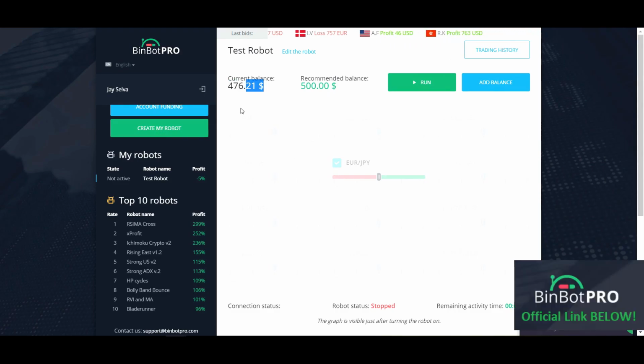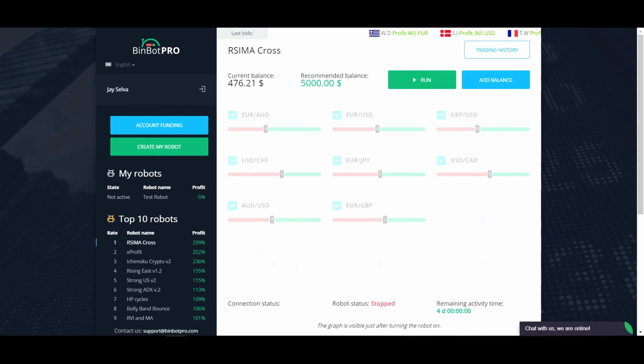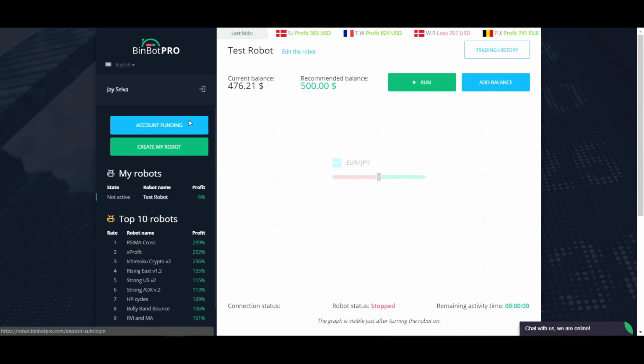As you can see, my advice in the previous episode was not to use the top 10 robots like the RSI MA Cross, which is recommended for $500, as well as the Rising East. Although it says lower balance, none of them actually says $250. So I'm trying to come up with a setting that works for a lower balance, and perhaps a strategy for traders with a low balance to better control using the Binbot Pro trading software.